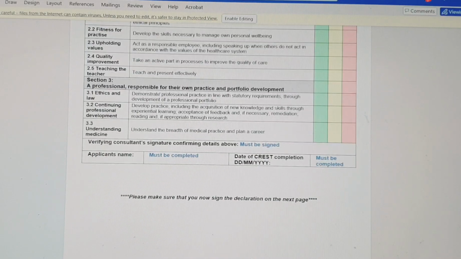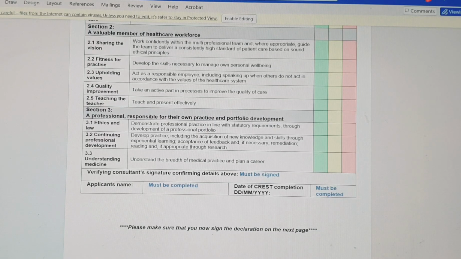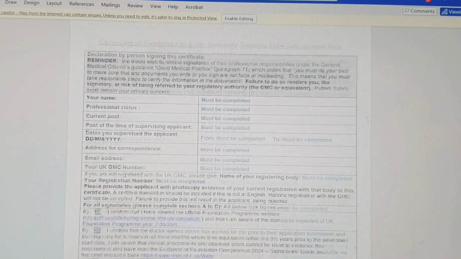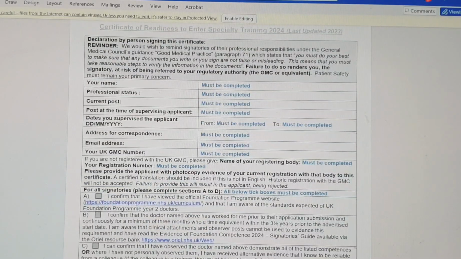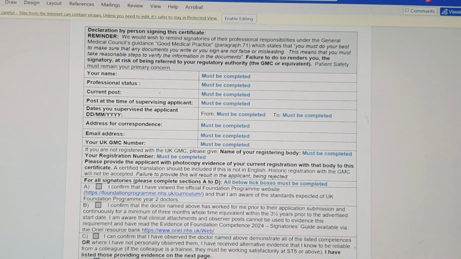He needs to put a tick box in personally witnessed if he or she has supervised you directly. Third is professional, responsible for their own practice and portfolio development. Once you complete all these 3 sections, then there is a declaration, a reminder. They ask you categorically each and everything: your consultant supervisor's name, status, date of supervision.